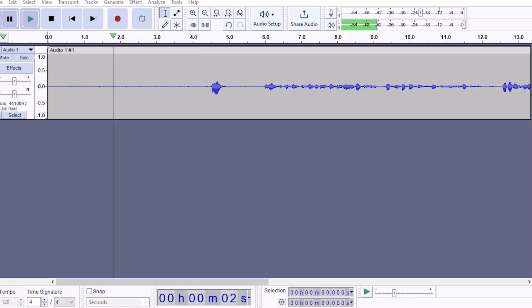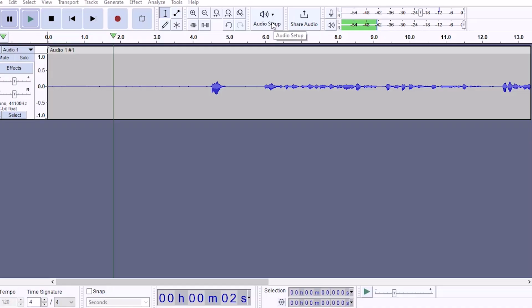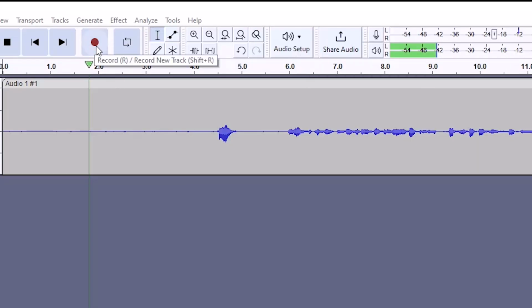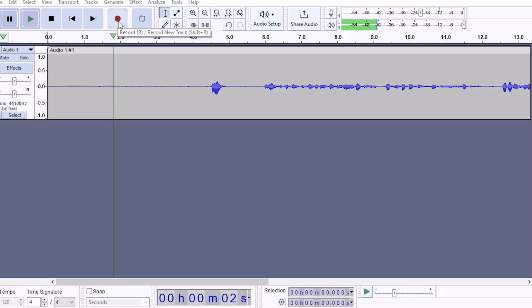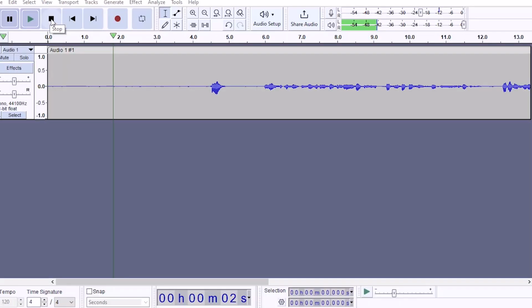So if you want to record with Audacity, all you have to do is to plug in your microphone to your PC, then click on audio setup to actually choose the particular microphone that you plugged in. Once you've selected the microphone, the next thing is to hit this red icon to start recording. Once you're done recording, the next step will be to click on this other button to stop recording. So that's basically it. Once you do that, you will have your audio to work with.